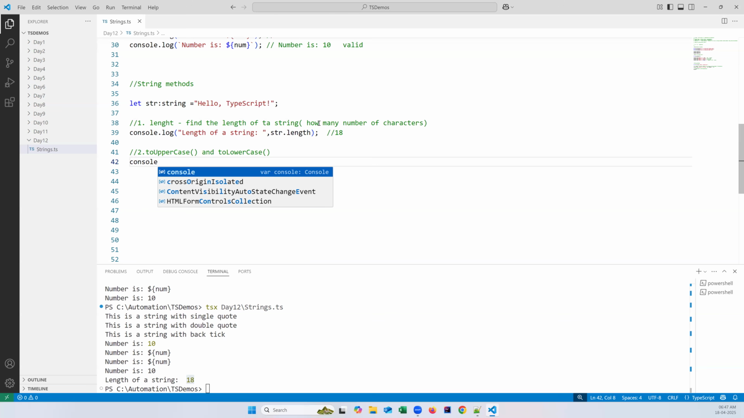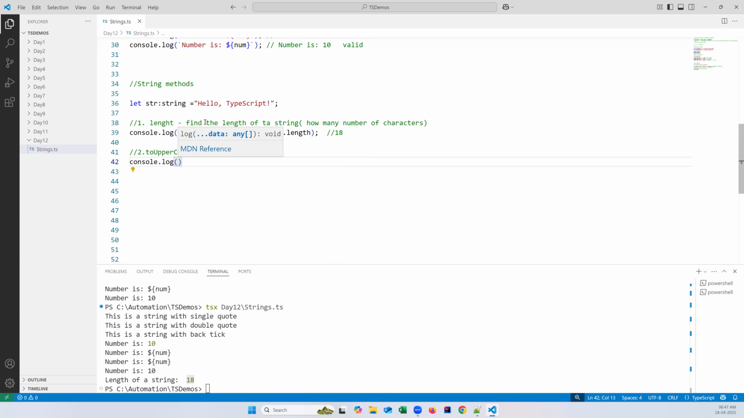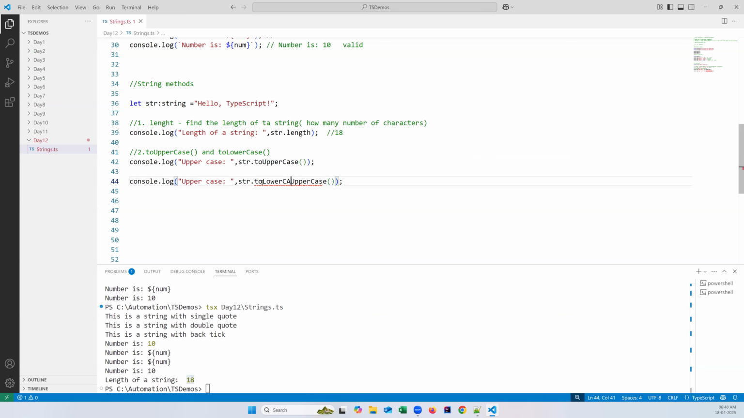So what I'm doing, I say console.log of whatever string I've created, str, and I'll convert the entire thing into uppercase: dot toUpperCase. This is again a method, so we need to put in the brackets. So this will convert the entire string into uppercase characters. Similarly, we can also convert the same str into lowercase. I can say str dot toLowerCase.